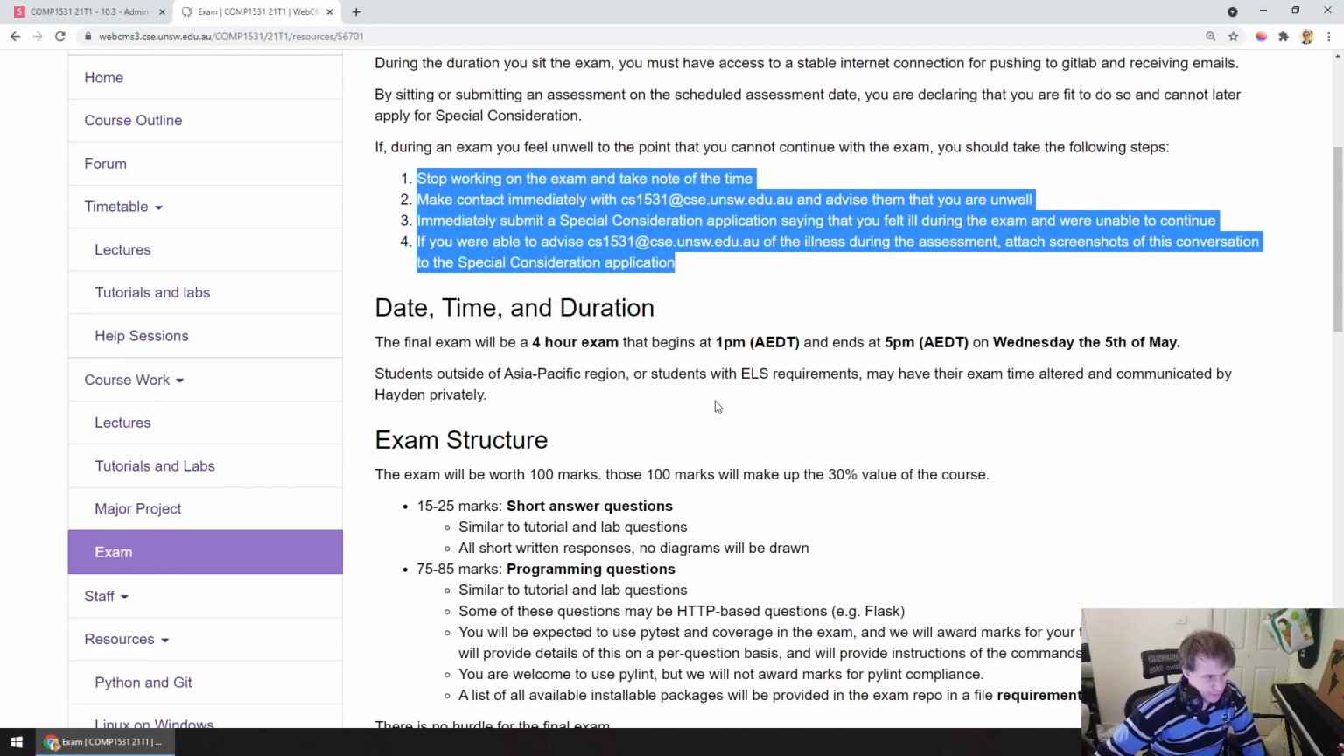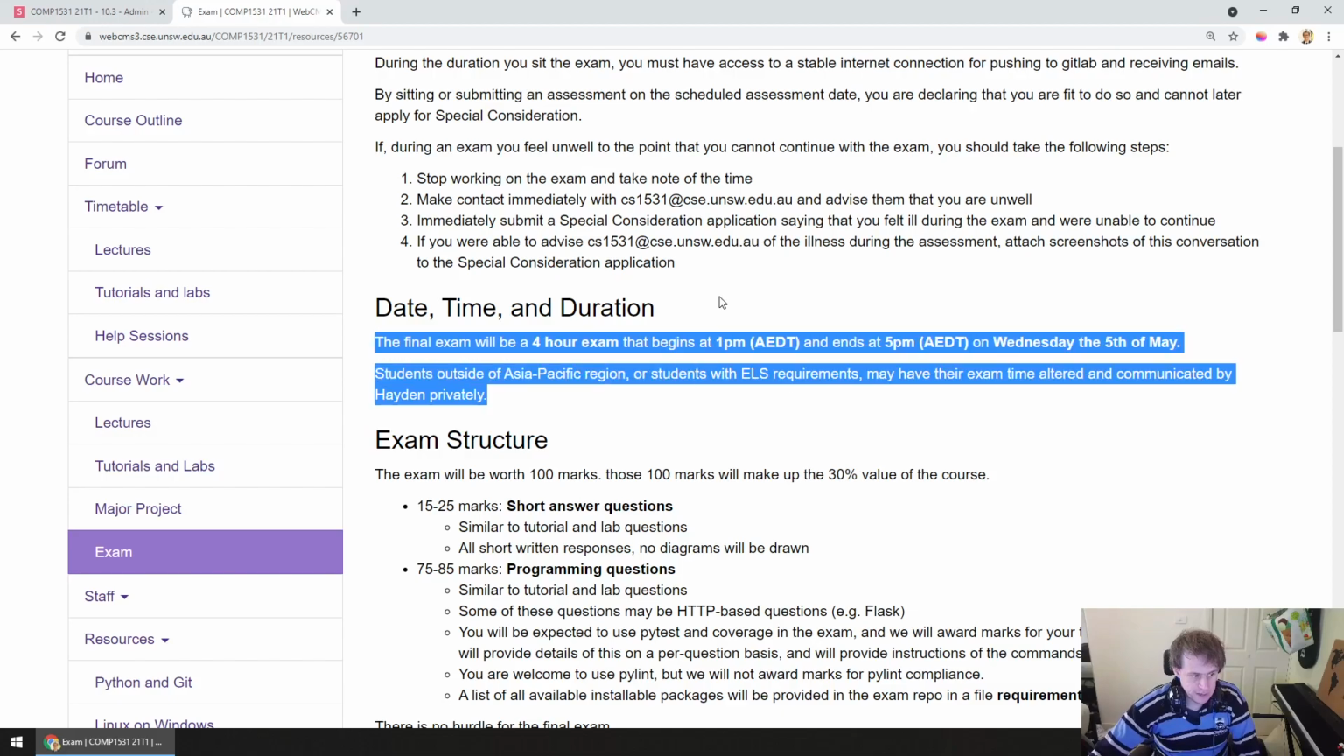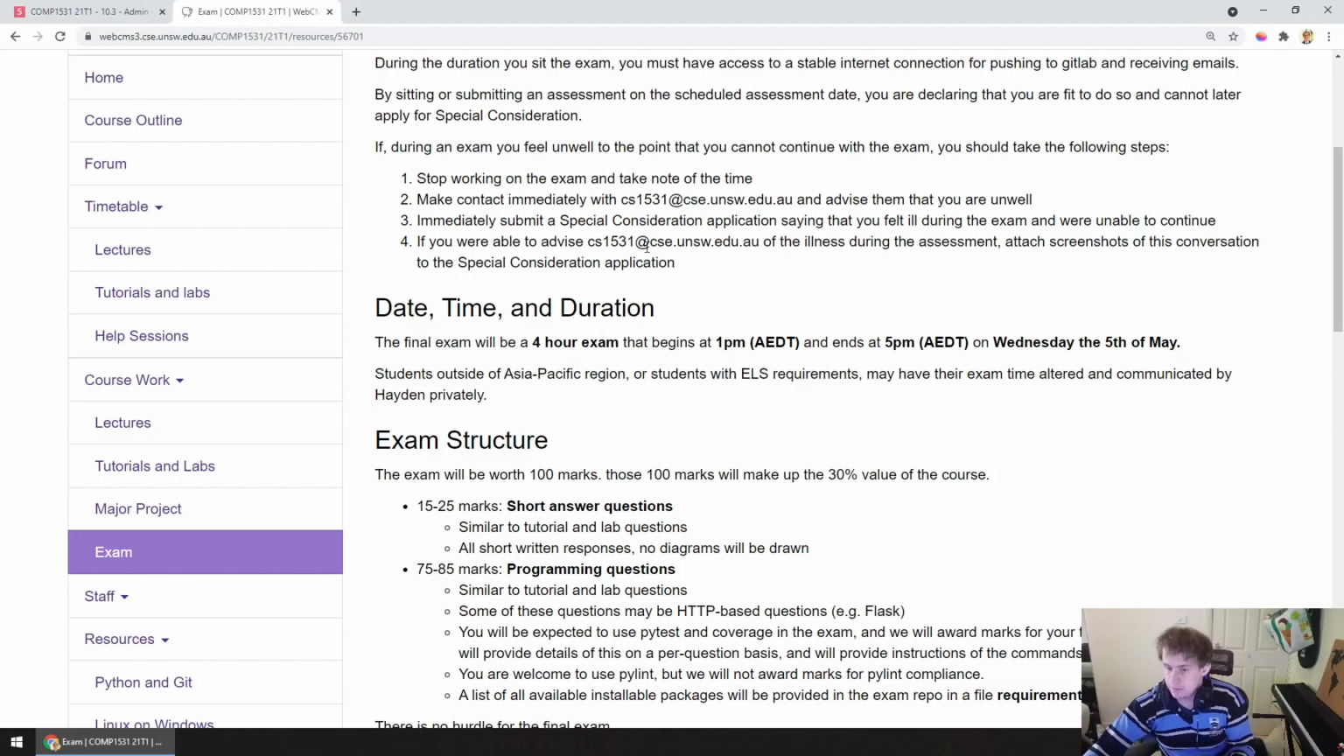In terms of your exam date, time, and duration, the final exam will be a 4-hour exam from 1 p.m. to 5 p.m. on Wednesday, the 5th of May. It's an afternoon exam so that everyone in the Asia Pacific region can sit the exam. Yeah, exactly.